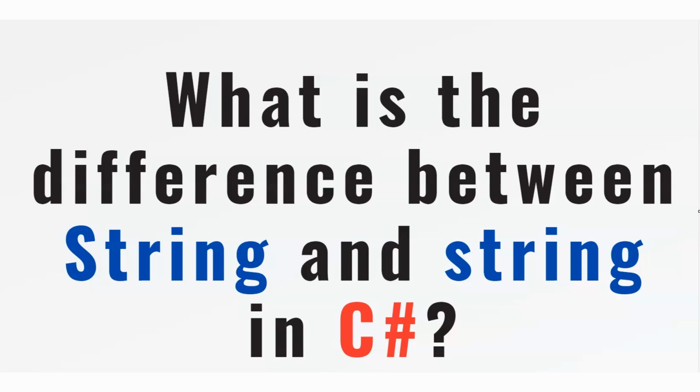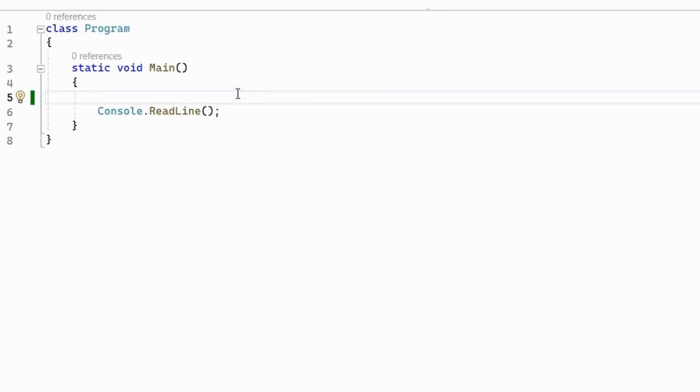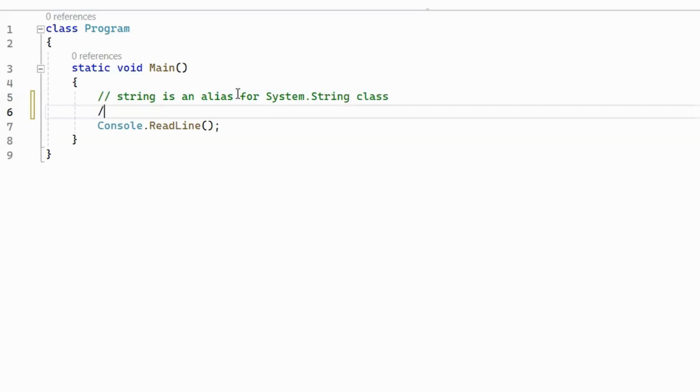And again, you can use both of them to access the System.String methods and properties. But in other people's code, you might have seen string with a lowercase s and string with a capital S being used side by side. So let me just put this in writing here. String with a lowercase s is an alias for the System.String class, while string with a capital S refers directly to the System.String class.